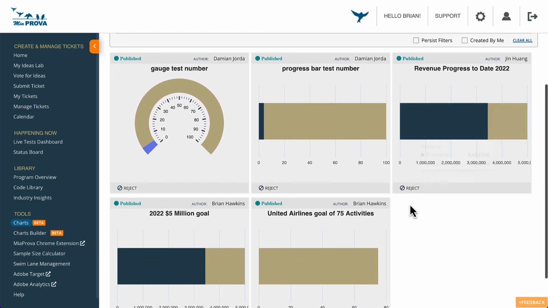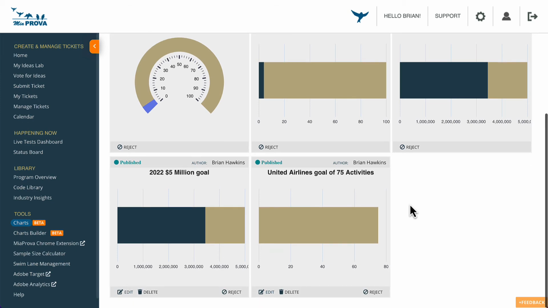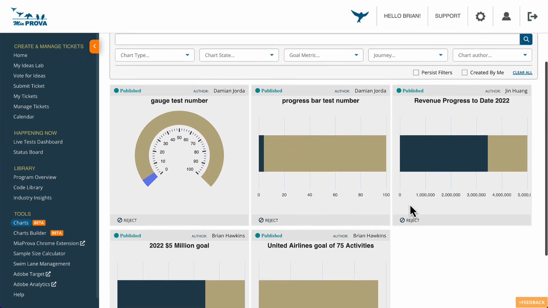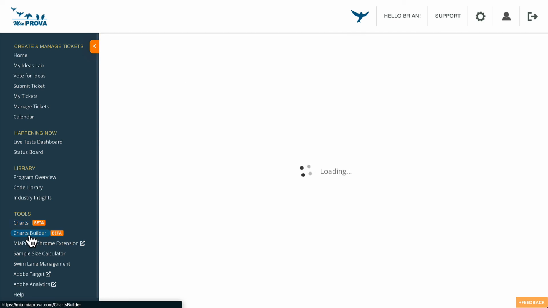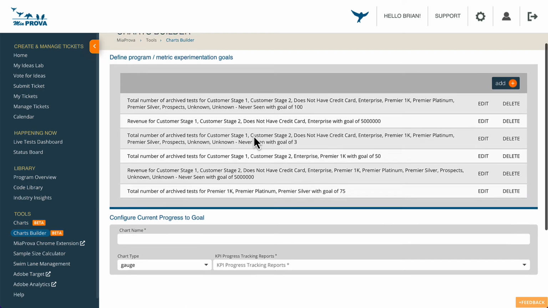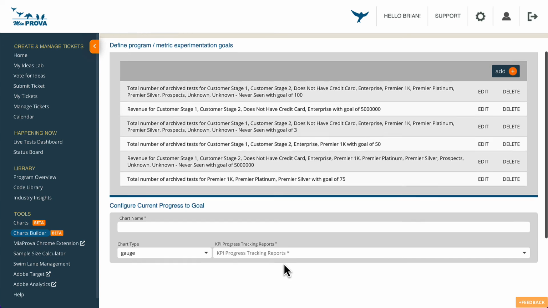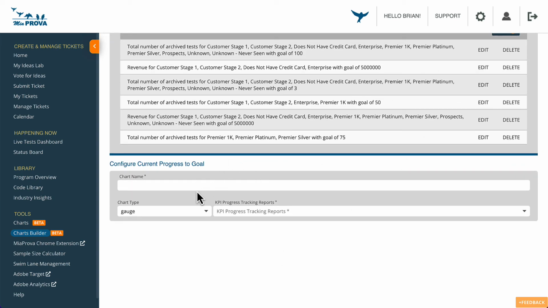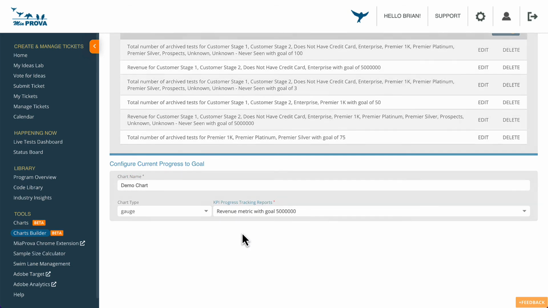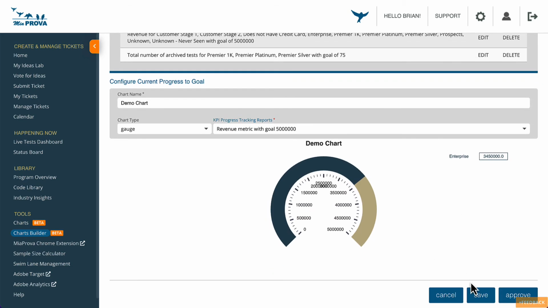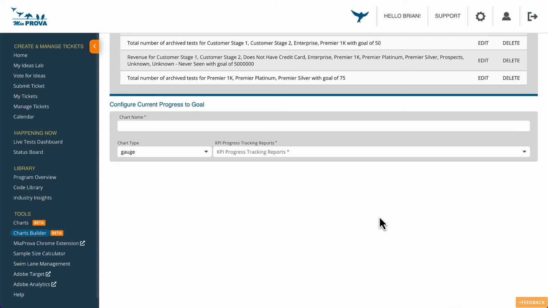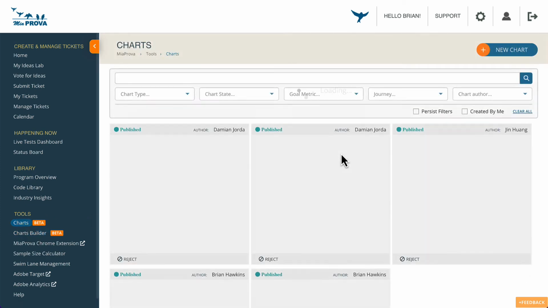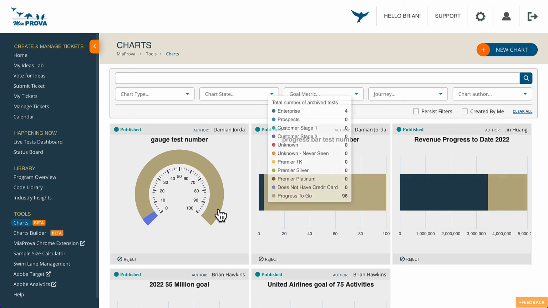And I should call out, only test managers can approve different charts. So anyone with a general public user role can come in here, create a particular metric, associate it with a particular chart, and ask it. So I can just do demo chart, and let me just choose a goal. So you can see save. Obviously, I have a test manager user role, so I was able to approve it, but they can submit it for review. And so there you have it, just a quick overview in terms of all the different charts.